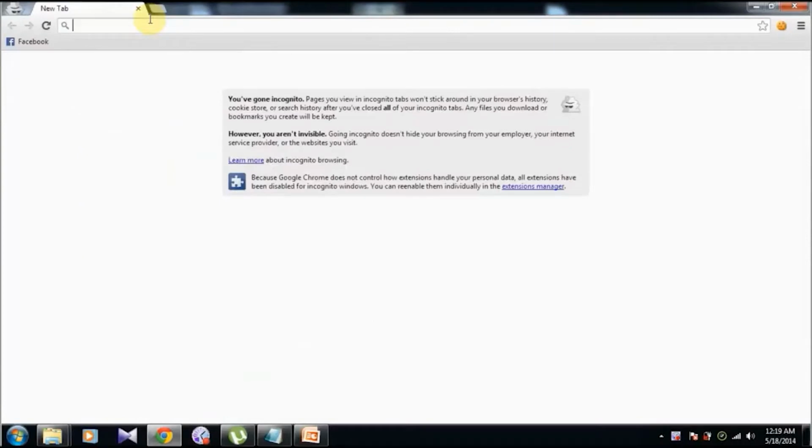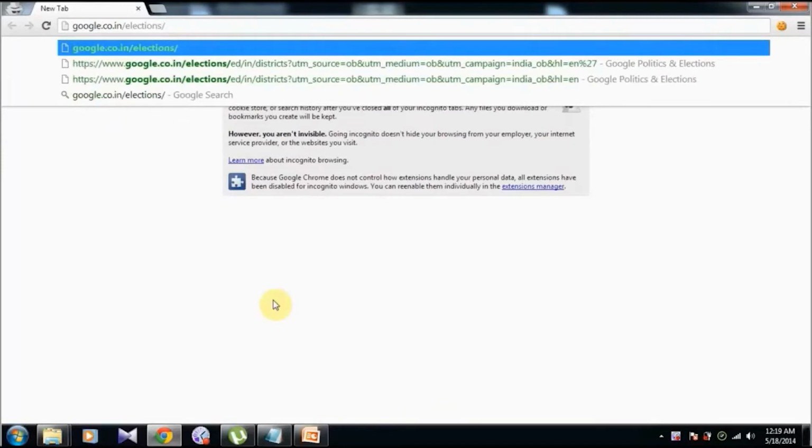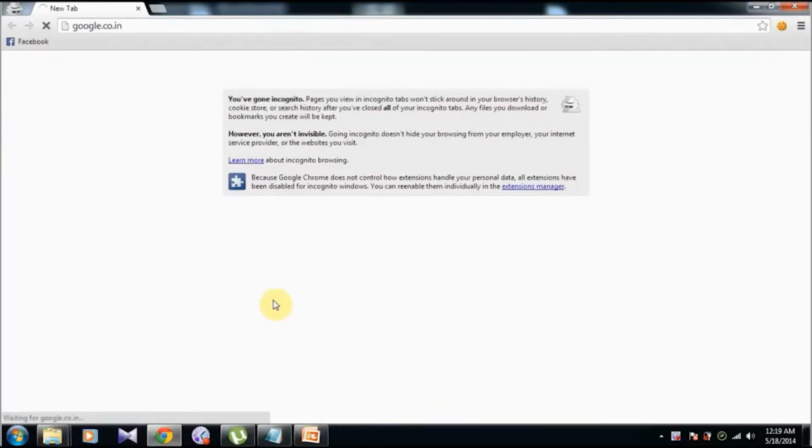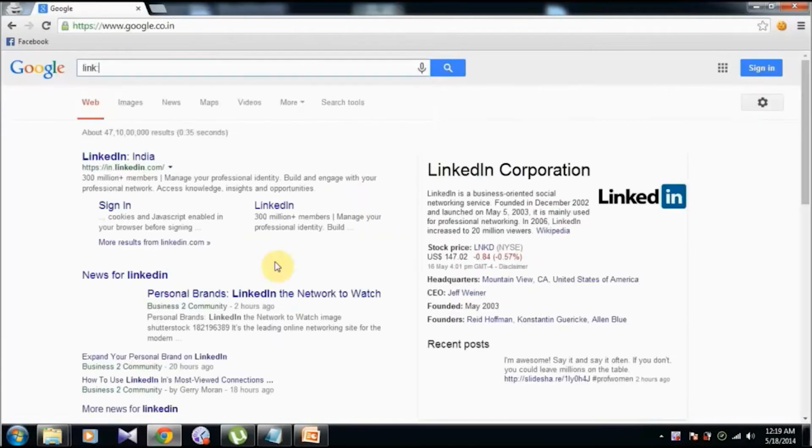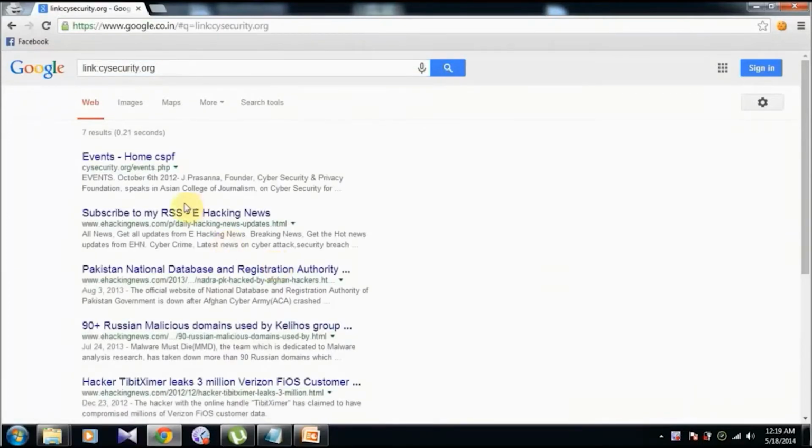Now we look at the operator link. So we'll go to google.com and we'll go link sitesecurity.org. So this will give you only results in which there is a link to sitesecurity.org.